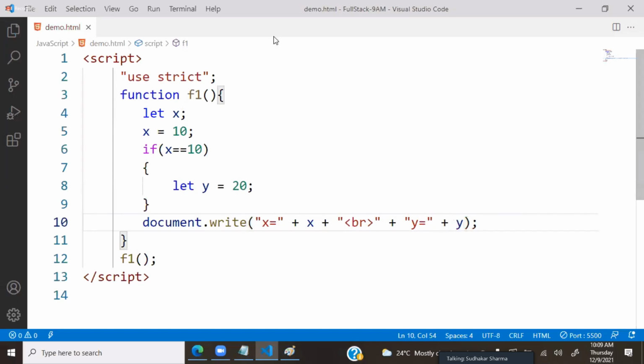But now the point here is this y is declared in a block. It is not accessible here. It's not available there. Because you declared it in a block, you can access it only in that block. You cannot access it outside that block. So that means y is being accessed outside the block where it is declared. It is in the same function, but it is block scope. That means it is accessible only in the block where it is declared.